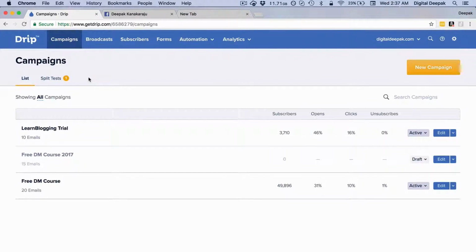So this is what we have with Drip, and most of the advanced email marketing tools work in a similar fashion in terms of features. Even though in terms of workflows, Drip has definitely better features than many other email marketing platforms.